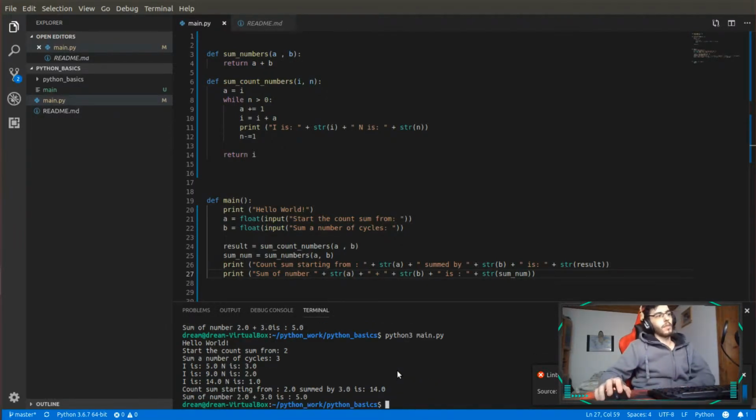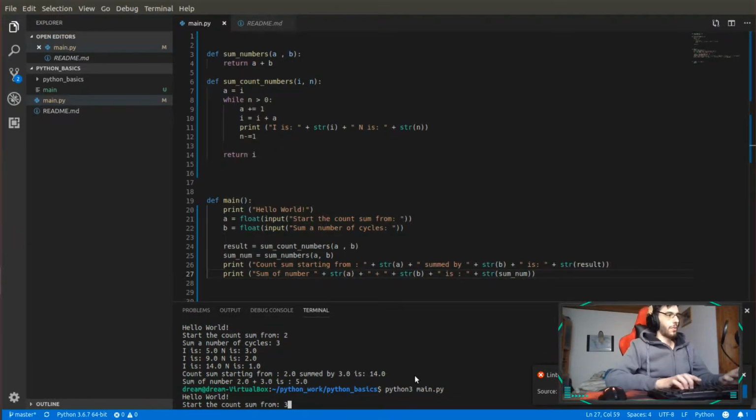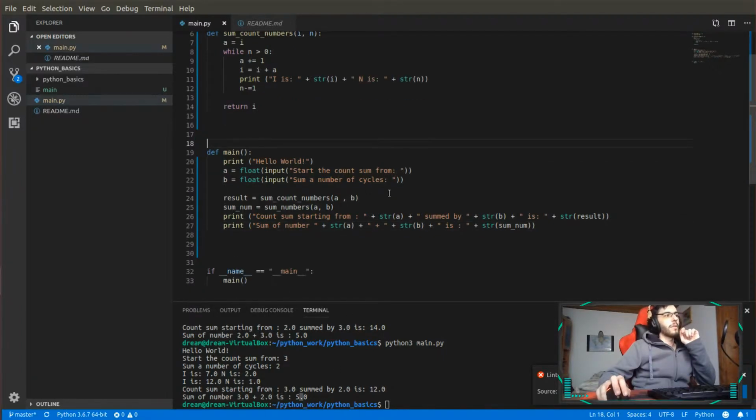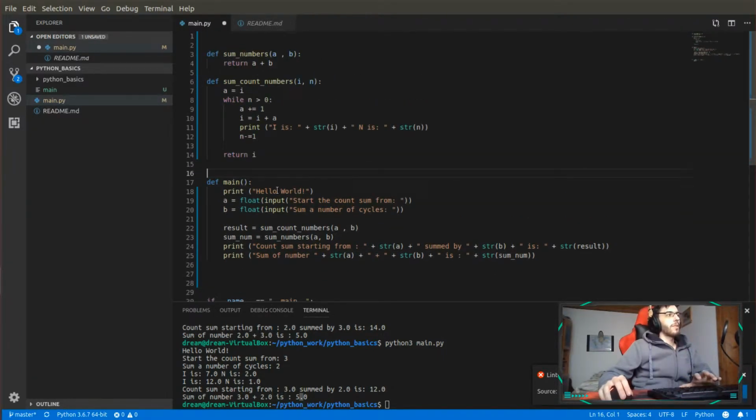2, 3. And let's actually do a sum of numbers count from 3 and 2 cycles, and we're gonna see that we have here 3 plus 4 is 7, then 7 plus 5 is 12, and we counted only 2 times. Then the program exits and returns 12. Nice. Then we have sum of number 2 plus 3 plus 2, which is 5. So yeah, this is it with this first tutorial.